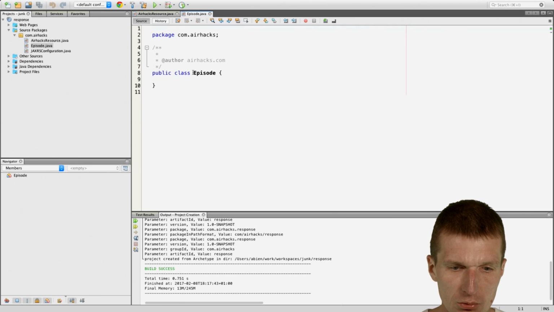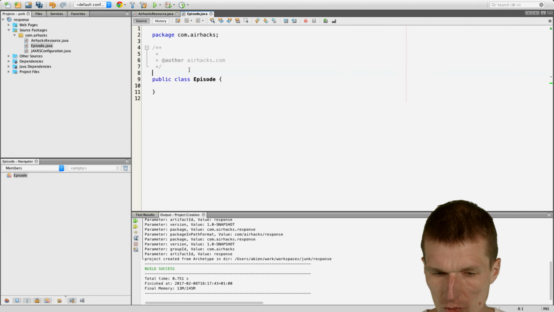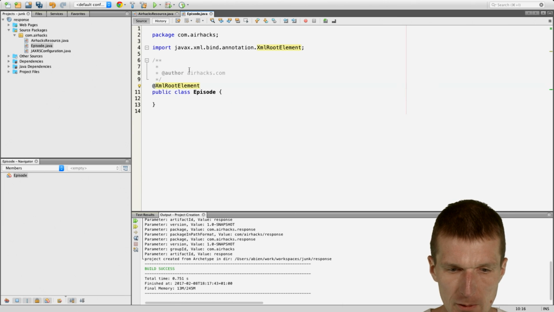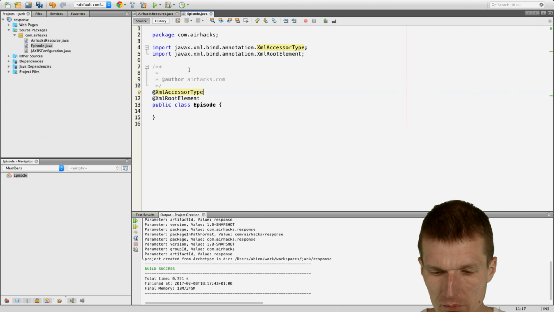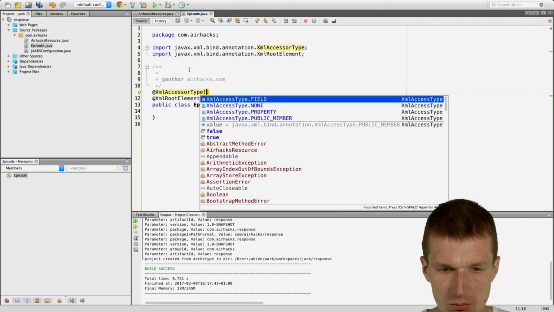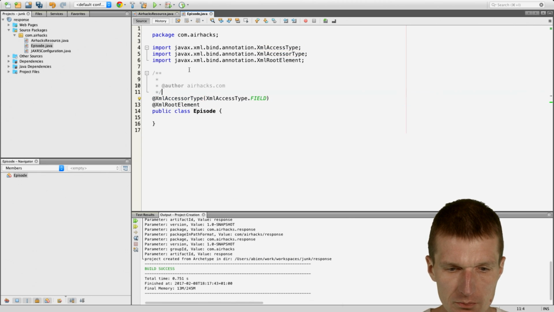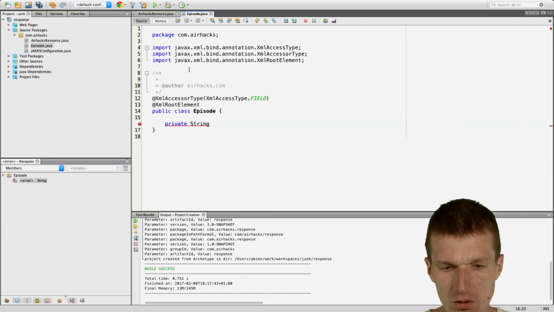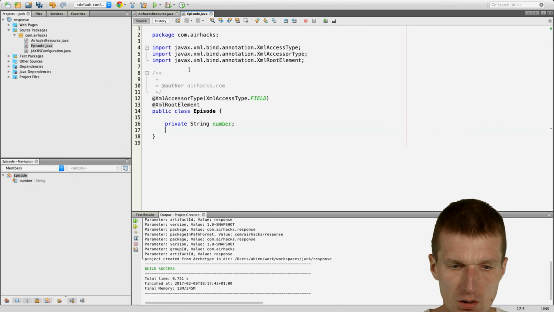And the XML root element bindings, what he referred to was that XML root element. Then I would probably even go further and say accessor type field, so I don't have to generate superfluous getters and setters. And the episode has a number, or the number is actually a string, and a description. So we have a nice object.